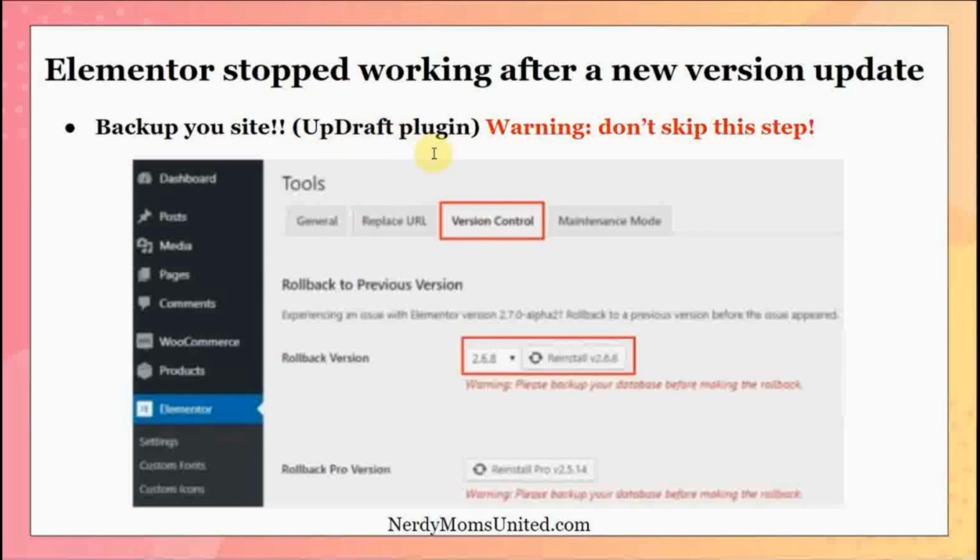Other plugins that say they'll do your backups for you will charge you to do a restore of your site. Updraft is not like that at all. You can control where your backups go. So I recommend the free UpdraftPlus plugin. I love it. So make sure you back up your site. Whichever plugin you use, do a backup right then and there. You do not want to skip this step.